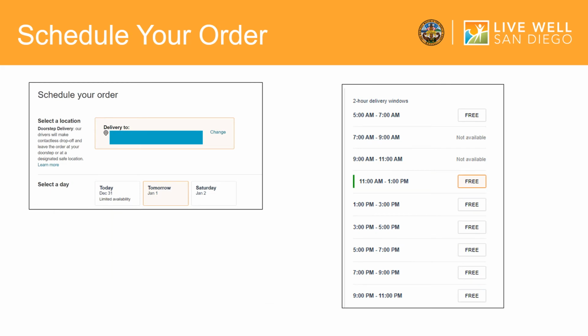Once you've clicked continue, it'll ask you to schedule your order. It'll confirm your delivery address. I've blocked mine out here, but you'll see your delivery address. It'll ask you to select a day. I'm going to pick tomorrow, January 1st, 2021, and then select a time that I want it delivered. I'm going to be home between 11 and 1 p.m., and it's free for that delivery time frame.